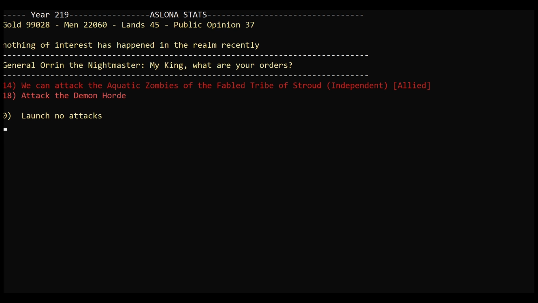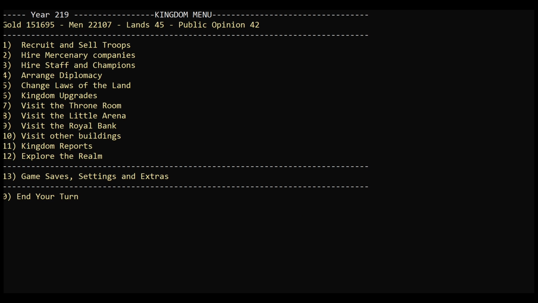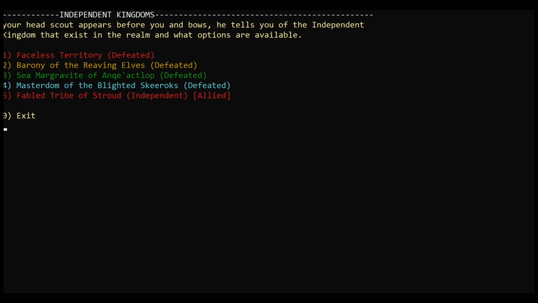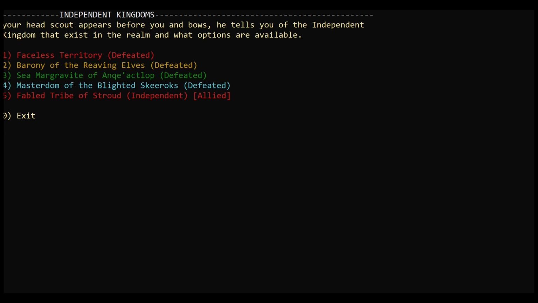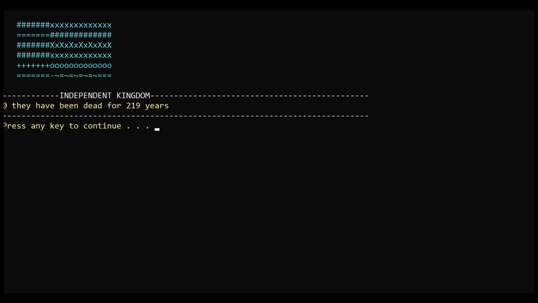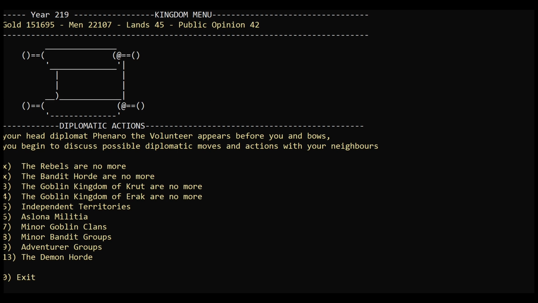What the heck happened to the enemy we were attacking? Because they're not here anymore. Were they destroyed? Your advanced nobility quarters draws one knight. The Order of the Roses draws one knight. So that's bad luck. What happened to them? Defeated by who? They had a bunch of gold. They have been dead for 219 years. That's a bug. There's no way that makes any sense at all.